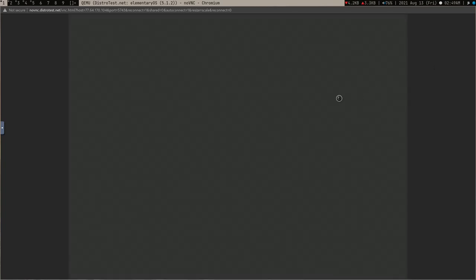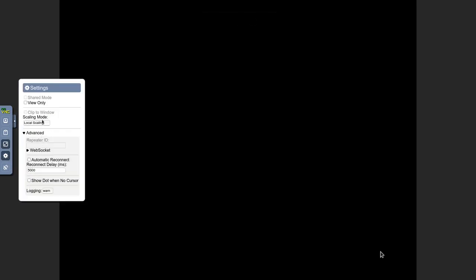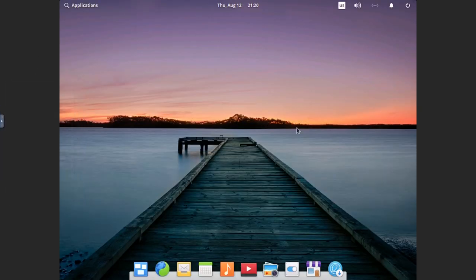So it's slow. Obviously, you can see the cursor is very slow. It's damn slow, and now it's not live. Okay, I can click on try elementary, and then it will work. So it's very slow, as you can see, but I can test the distro. I can see the functionality, and I got some options here, by the way. I can do full screen, which is a nice feature, and I got some settings, some advanced settings, which I don't understand, so I will not do any changes. And here I got my elementary OS.